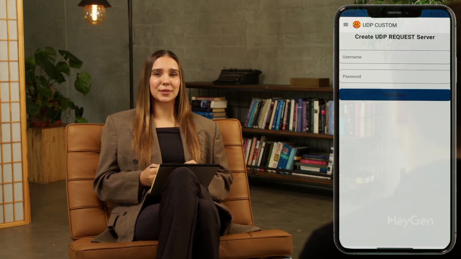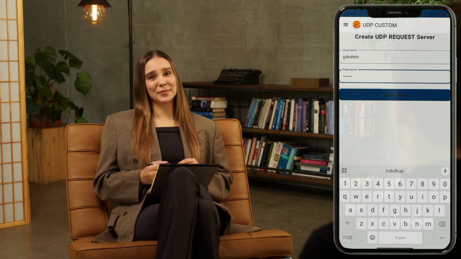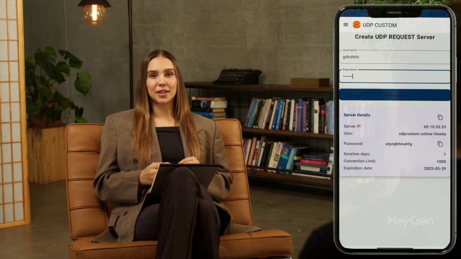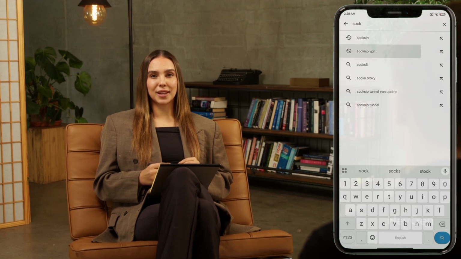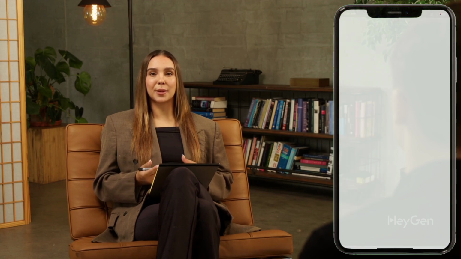Step 6. Select UDP Request Servers and fill in the form with your desired username and password. Step 7. Tap Create Server. After it's created, copy the server details and save them using a Notes app for later use. Step 8. Now open the Play Store and install the SockIP Tunnel app.